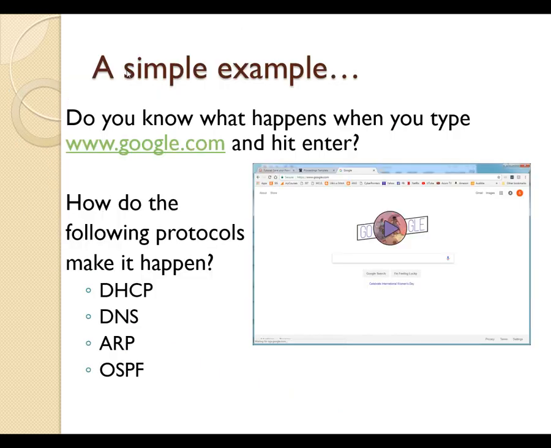So let's start by thinking about what happens when you type www.google.com and hit enter. Well, you know what happens. You get the search engine window, right? That's exactly what happens. And then you put in your query and you hit enter again, and eventually you get an answer back, a list of hits, and you proceed to do or acquire the information that you're interested in.